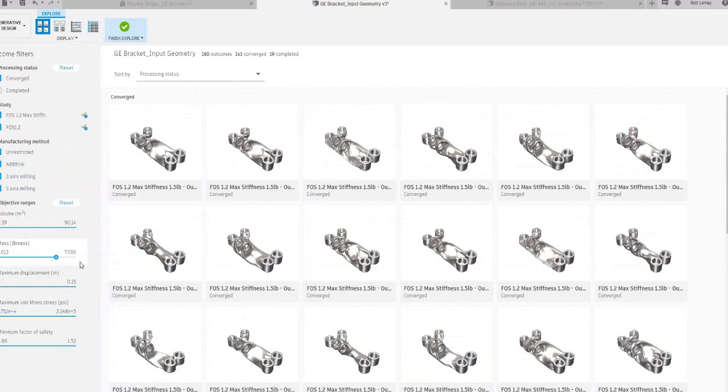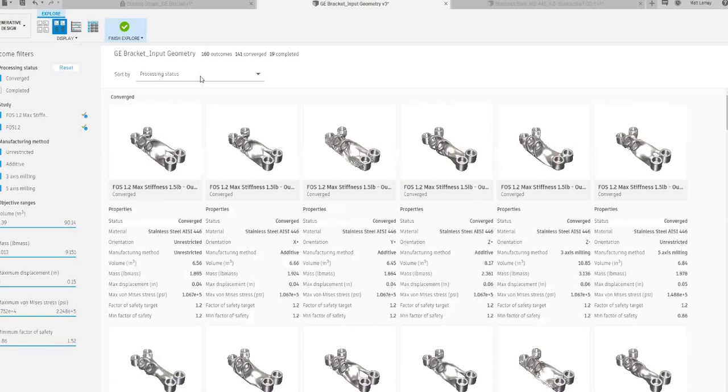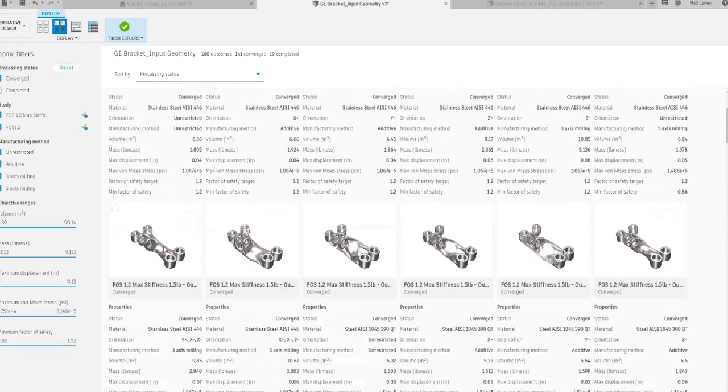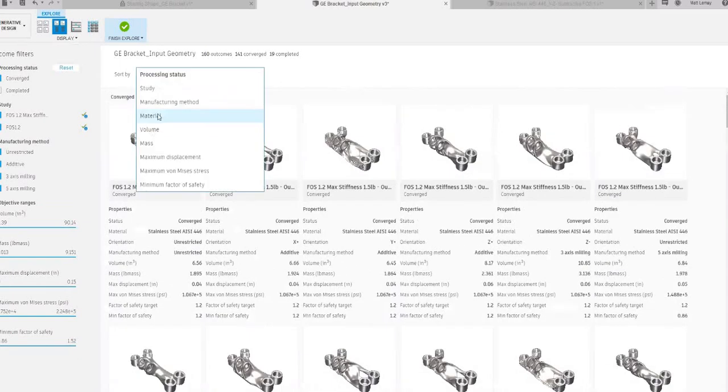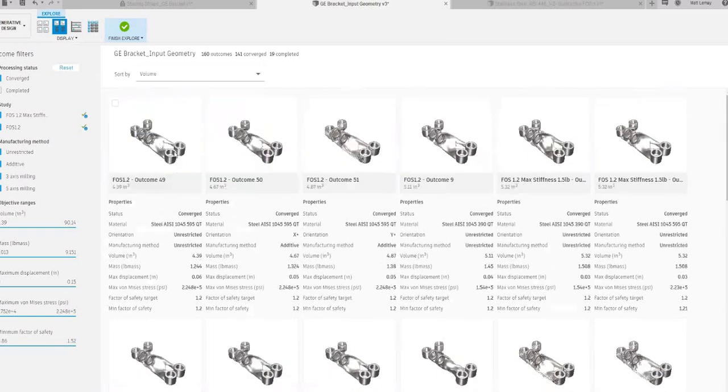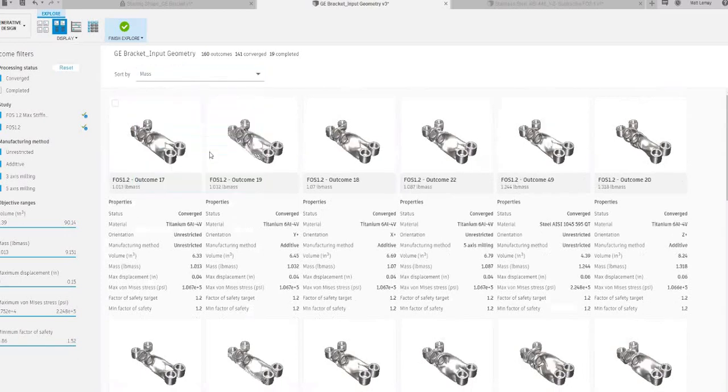Outside of this thumbnail view, we can also view all the properties for each one of the outcomes, and we can sort them at the top. So here you can see all the materials. This is a steel. It's meant to be 3-axis milled in all of these orientations. This is the factor of safety target that we had, and it reached that successfully, so it converged. Again, we can also sort that. So if we wanted to say, show me the part that has the least amount of material or the lowest volume first, you can see that there. Show me the one that has the least mass first.